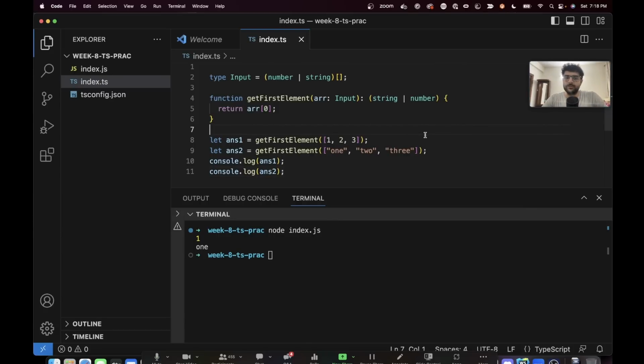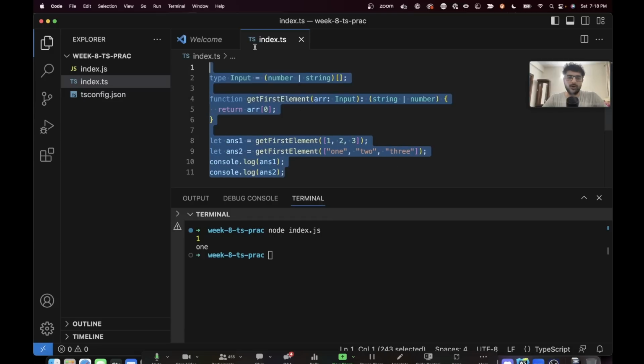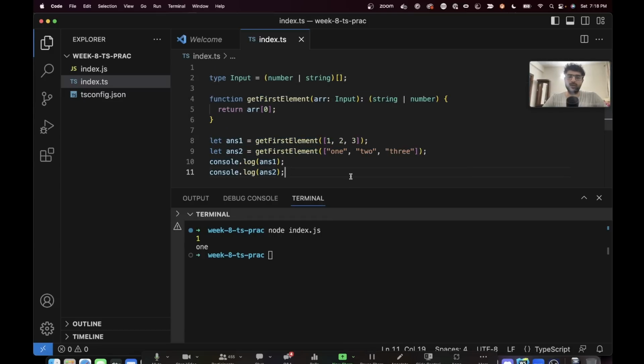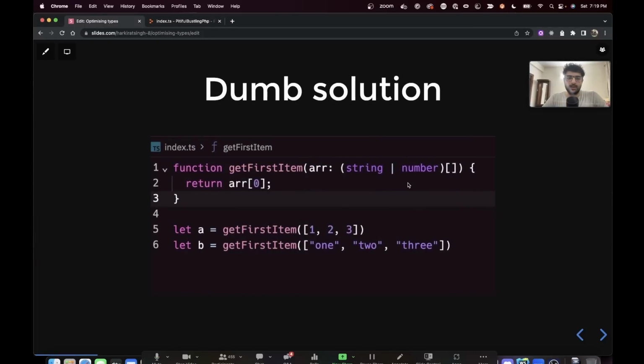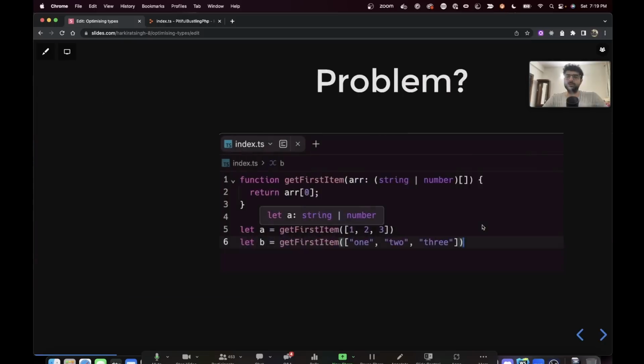Cool. Let's move on. I'm going to go to the slides. Hopefully you were able to follow along and write all of these locally. And this is what you see on your VS Code as well. Back to Chrome. So what I just discussed is the dumb solution. Why? Let's see. We were able to solve this string or number array, but this is the dumb solution.